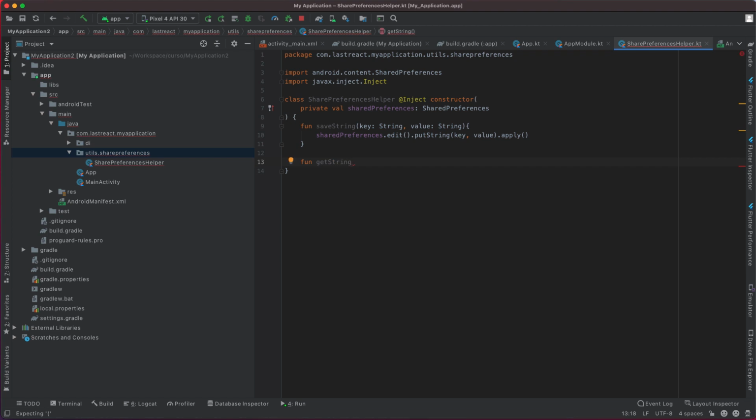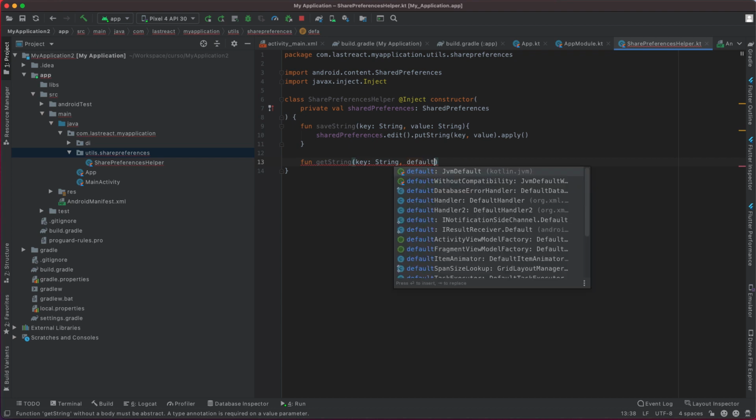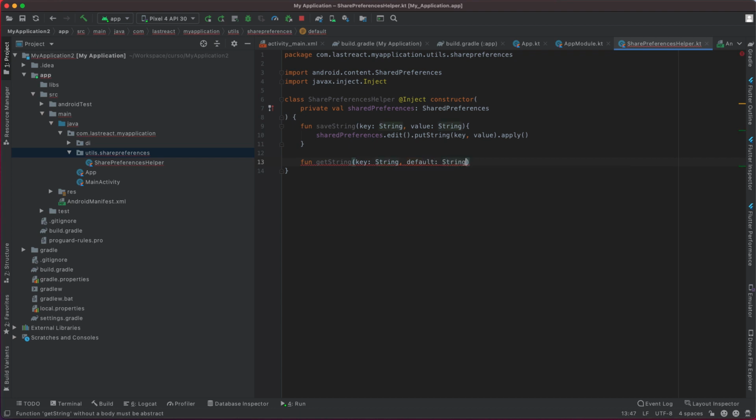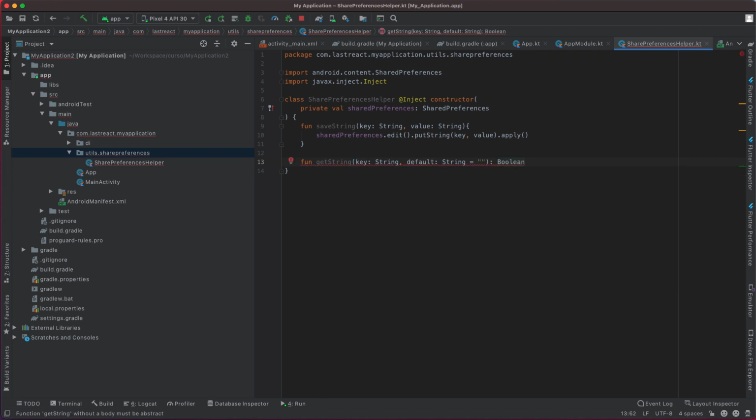And now the next one is gonna be fun get string. From here, exactly the same. We send the key, because we need the key to know which value we need to get, and then we need to pass a default value. Here also it will be a string. This string will be empty in case we don't pass any value. And here we'll return a string.